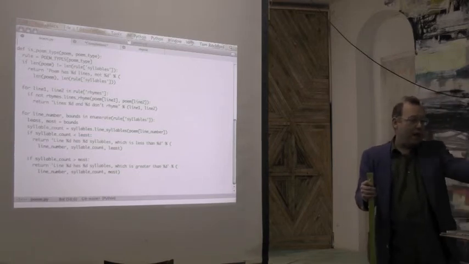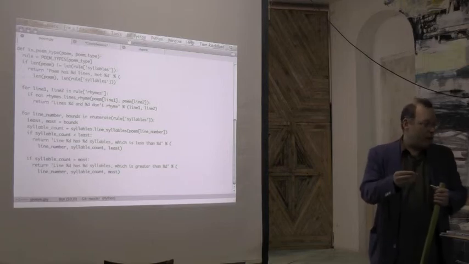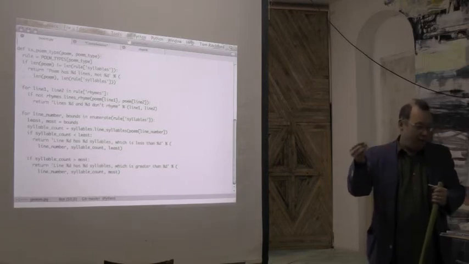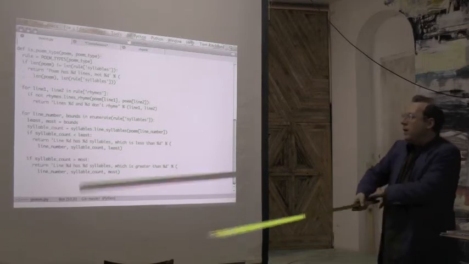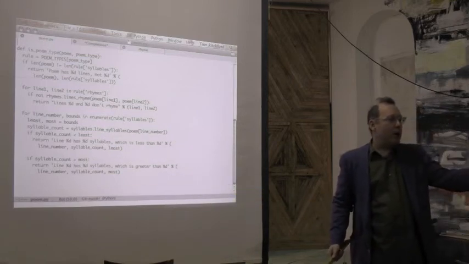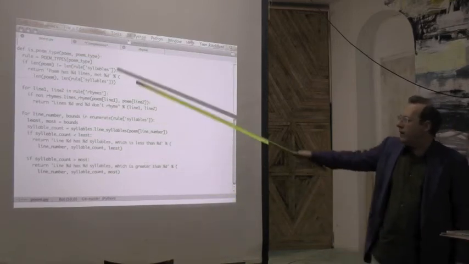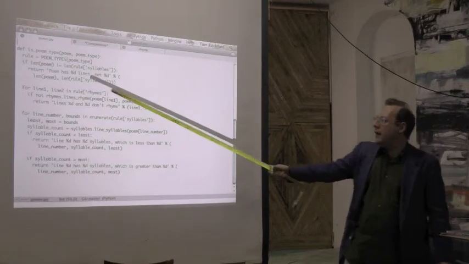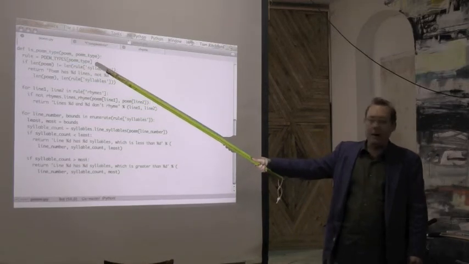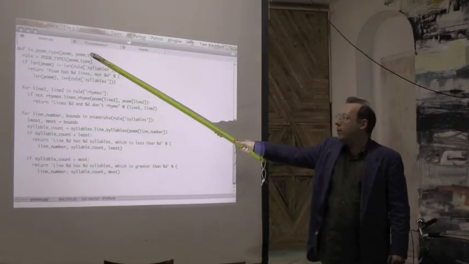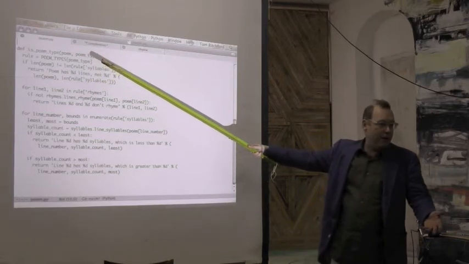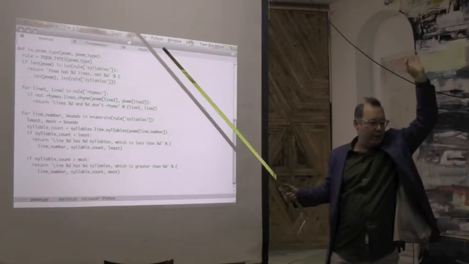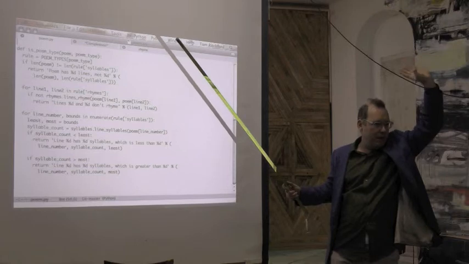So is poem type? The question is, is a given poem a poem of a given type? For example, you might say, is poem type, and then such and such, limerick. The first thing we do is look up a rule from that poem types table. So if this poem type were limerick, we look up that whole set of rules we got from above.